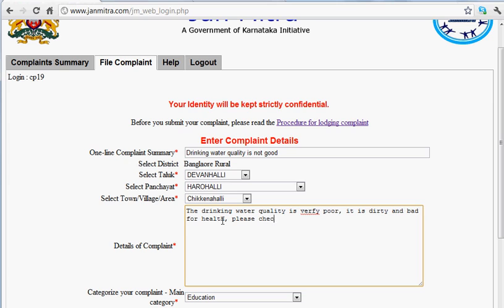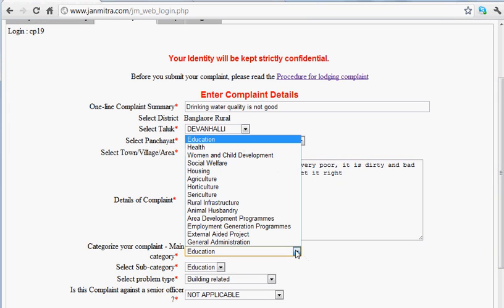Please check and set it right. So I have given a brief gist about the complaint, and then when I give a brief gist of the complaint, I would have to categorize this complaint.